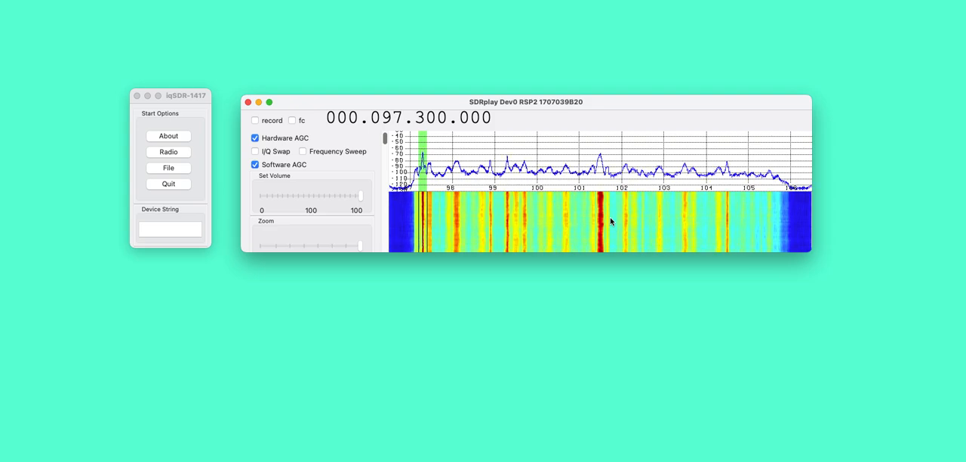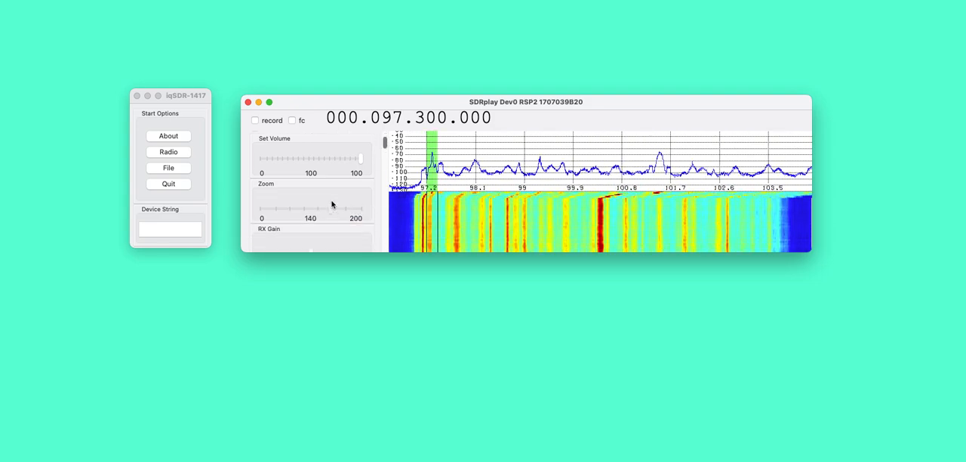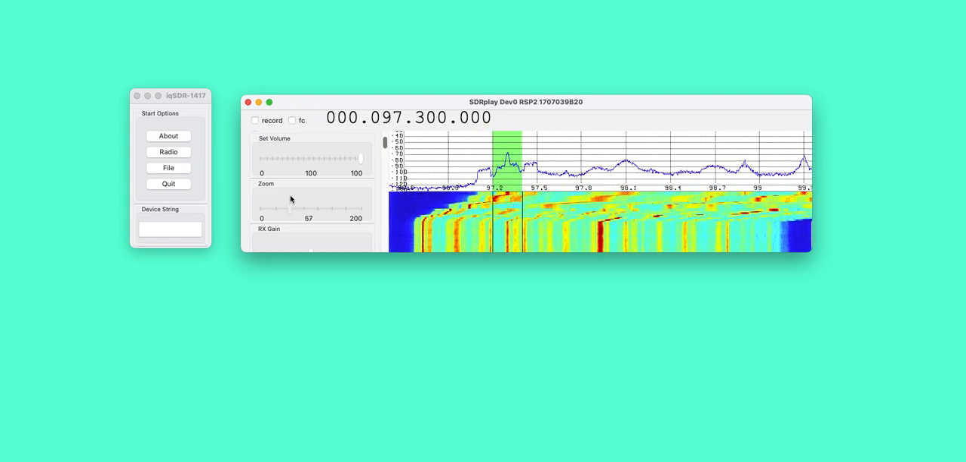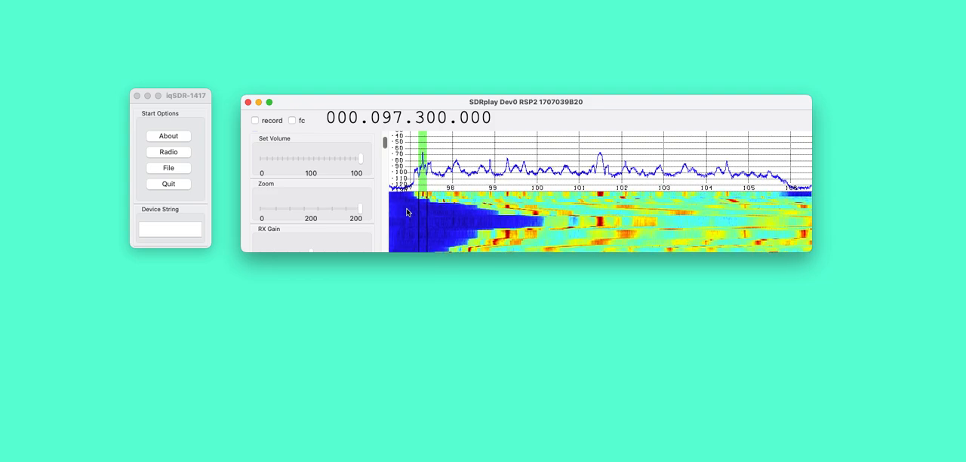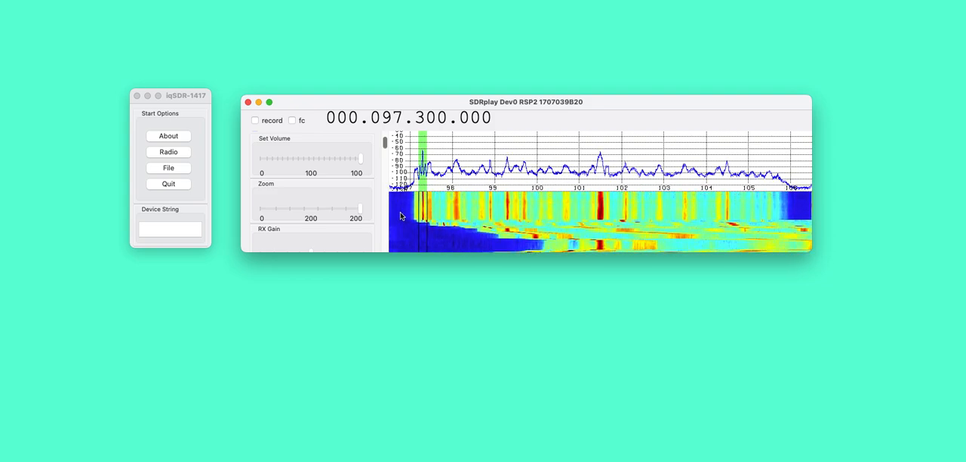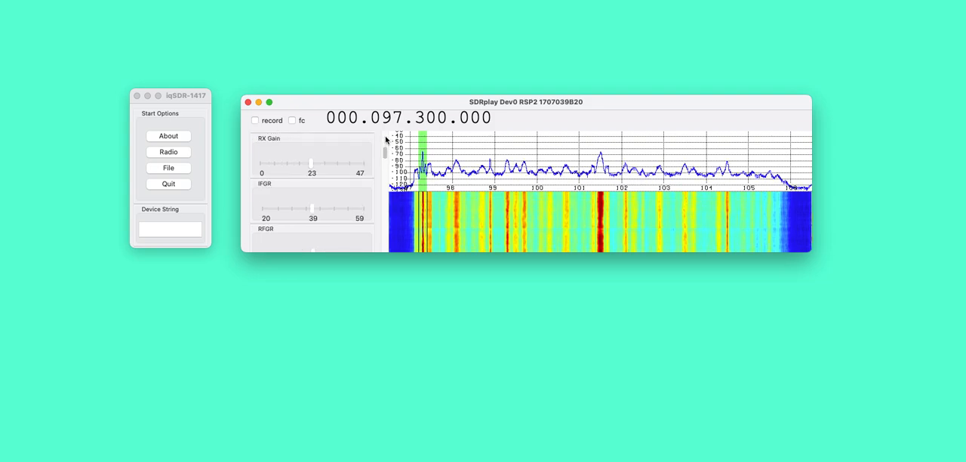And the other thing is you can select a particular station, and then you can zoom in on that station, and so it lets you zoom in to a great extent on a particular station. And so that's what the standard view of the window gives you.